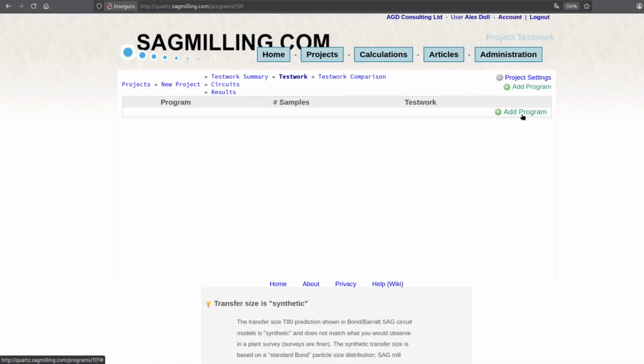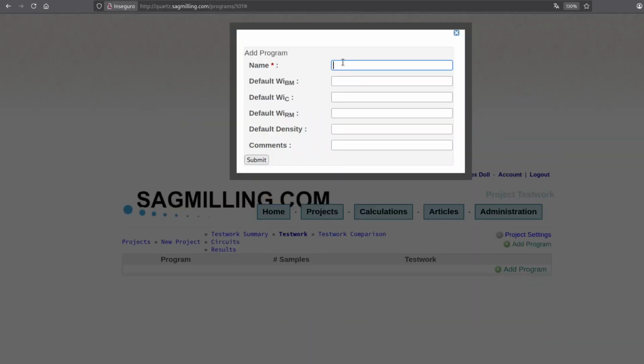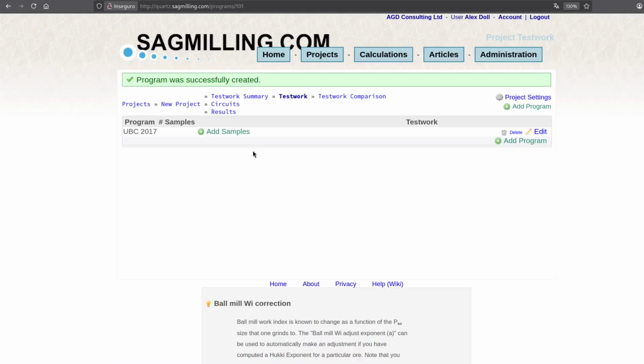So we will create an example new program, and this will be the University of British Columbia testing from 2017. These other fields you see are all optional. We're just going to leave them blank for the moment. So we've created a program.